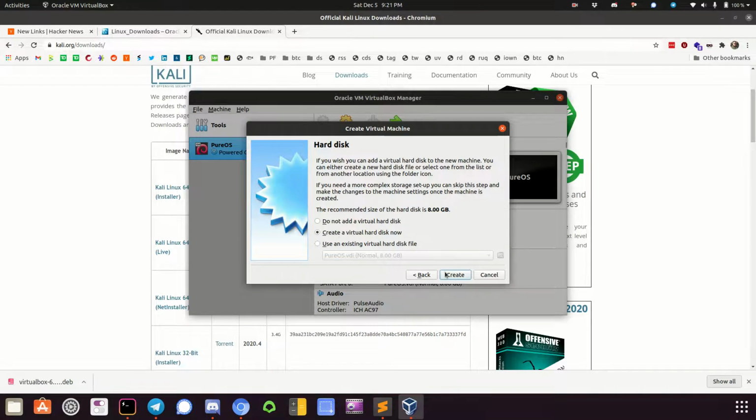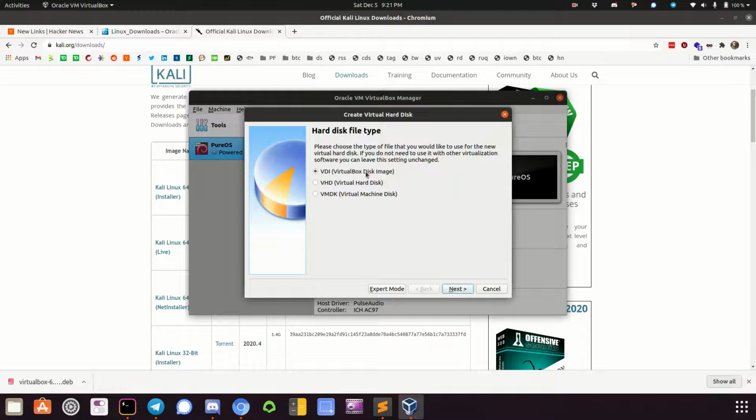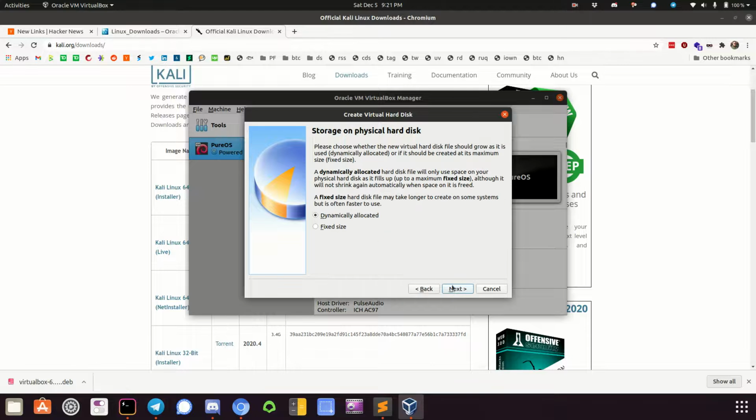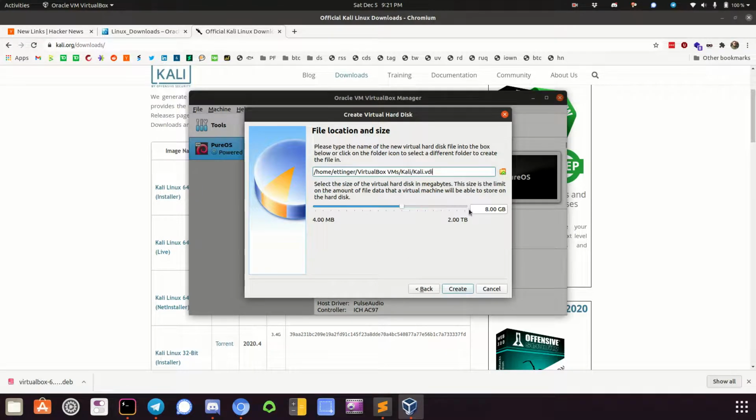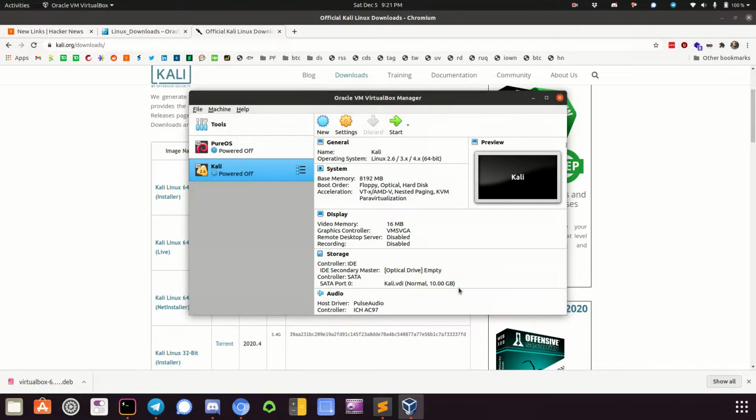Create a virtual hard disk now. I use a VirtualBox disk image. Dynamically allocated, and we won't really be saving much data on here, so I'll just put 10 gigabytes. I find 10 gigabytes, a couple of big files, and that should do it. Okay, so you'll notice I have this entry here on the left.